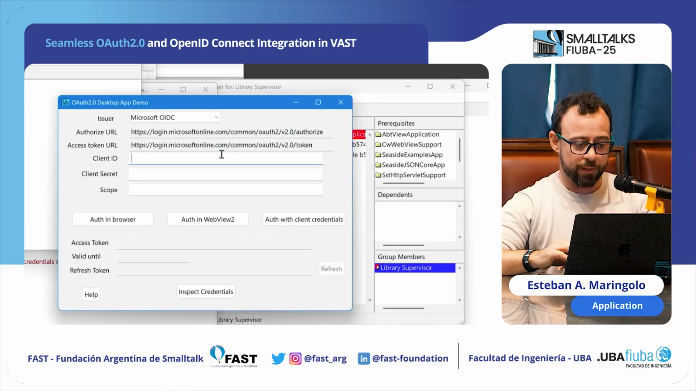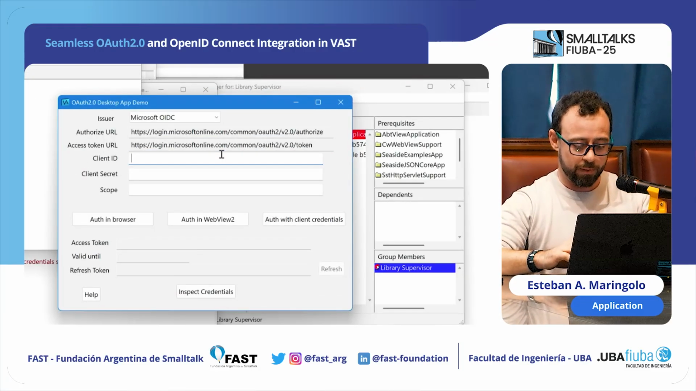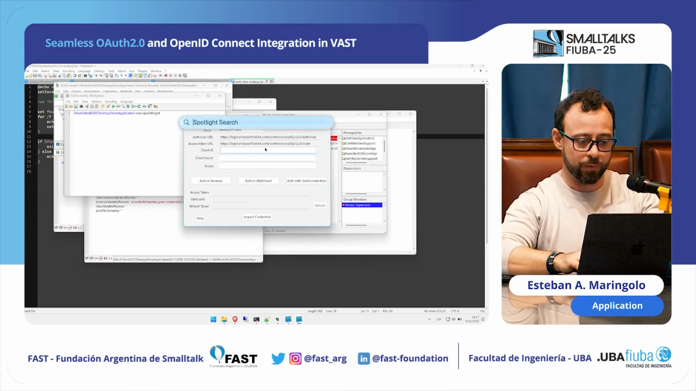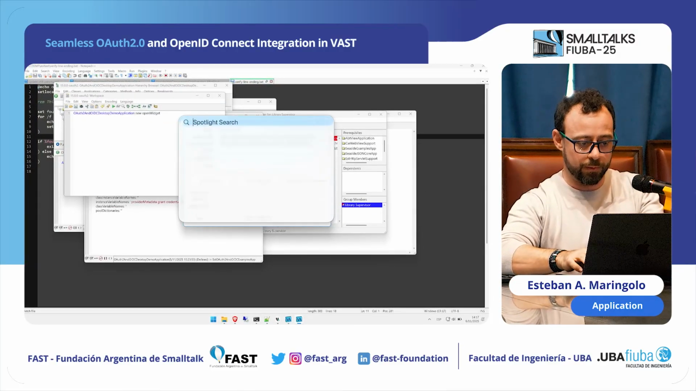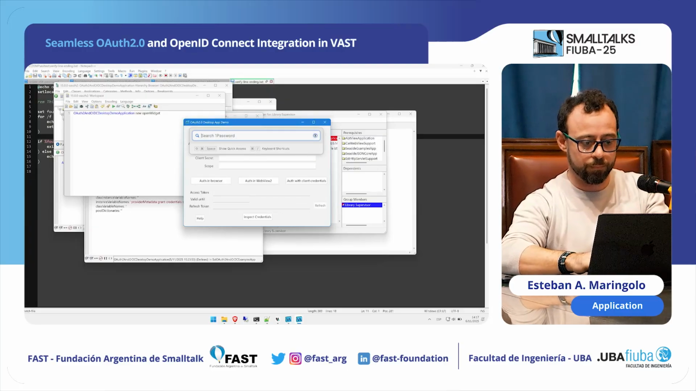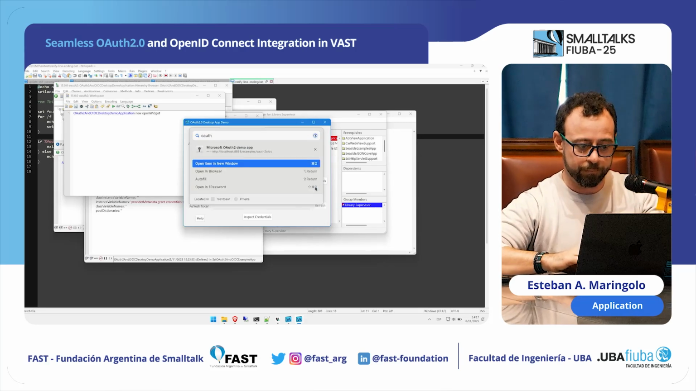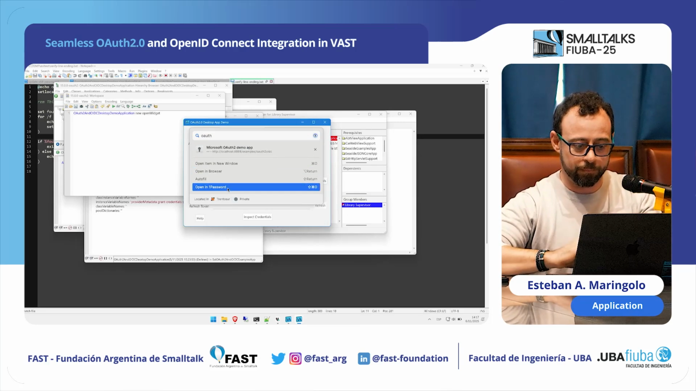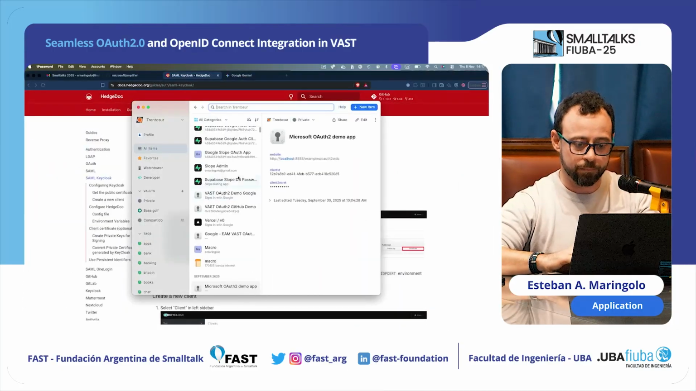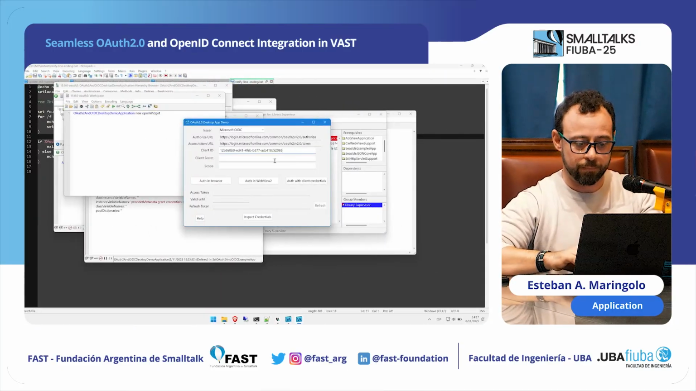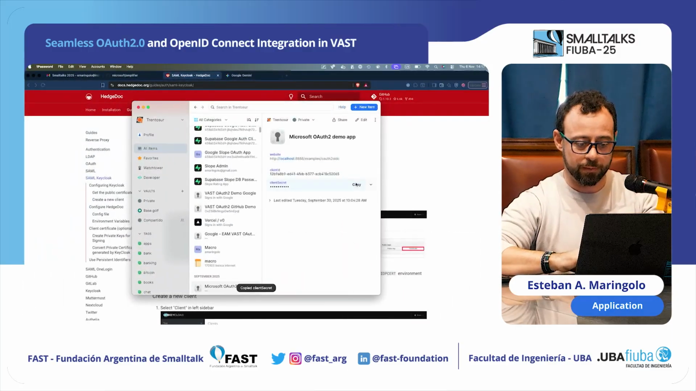And I will type the client ID, which I will have to copy from another window. Hold on. This is OAuth. No, no. Let me see. I'll use the Microsoft here. I will copy the client ID. I will copy the client secret.